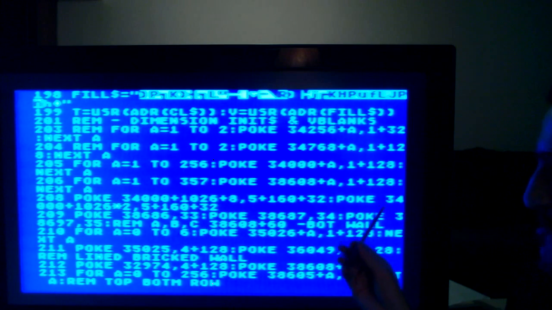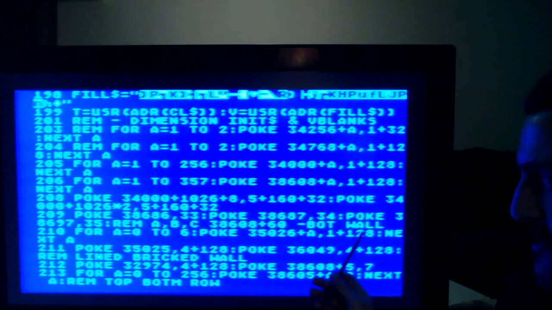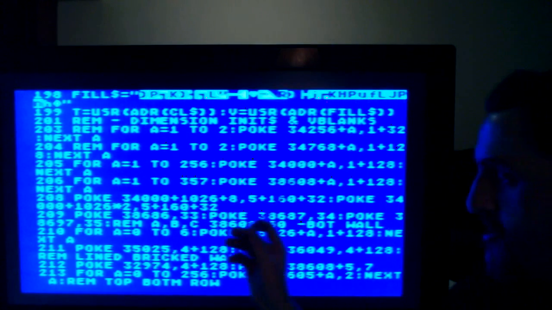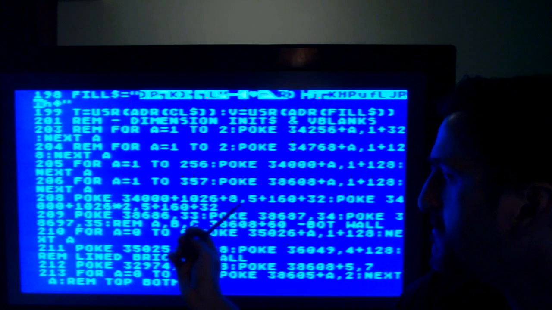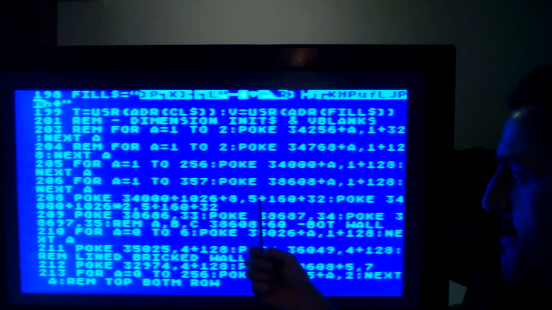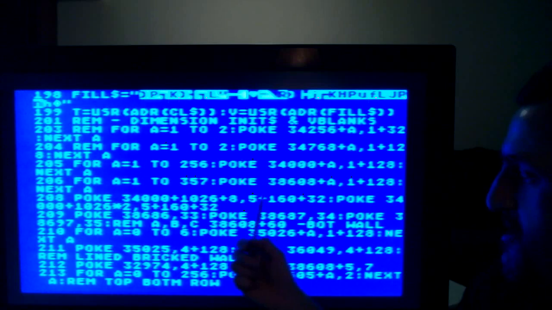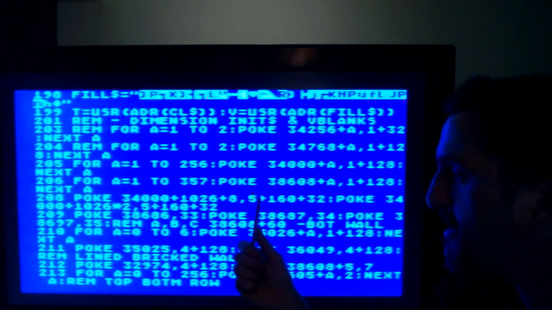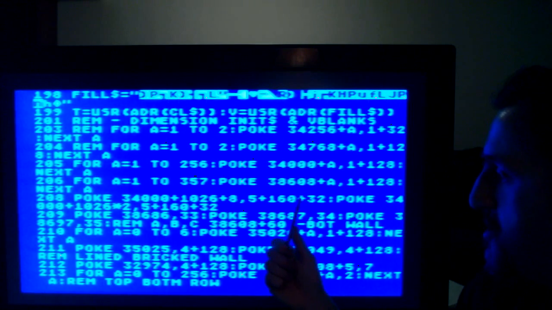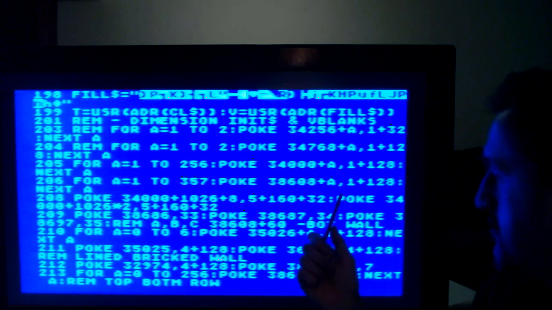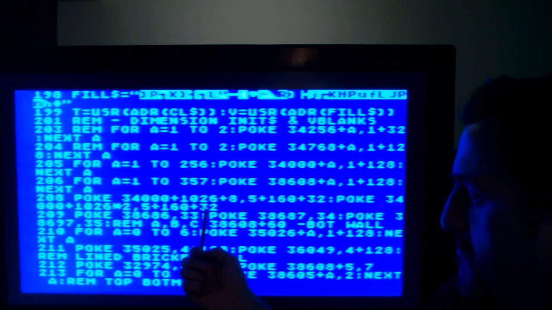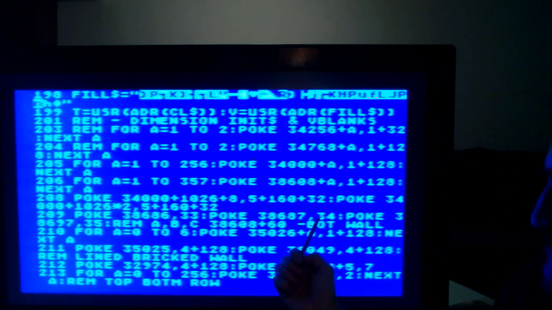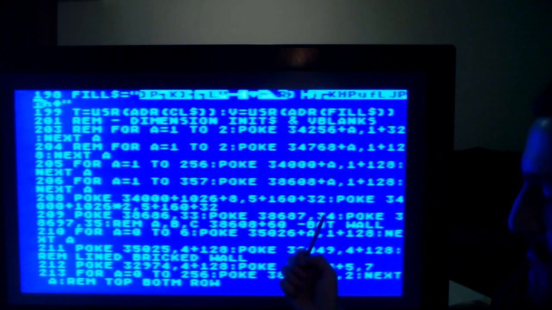You probably didn't catch it earlier, but I think there was a line going down there. It was drawing another set of bricks or something. And these are just poking in different areas of memory here. 5 plus 160 plus 32. This is taking the redefined character we had at 5 and poking it into memory. So I think this is that pink alien you saw earlier. I didn't comment what these were. 160 plus 32. It was probably the pink alien.